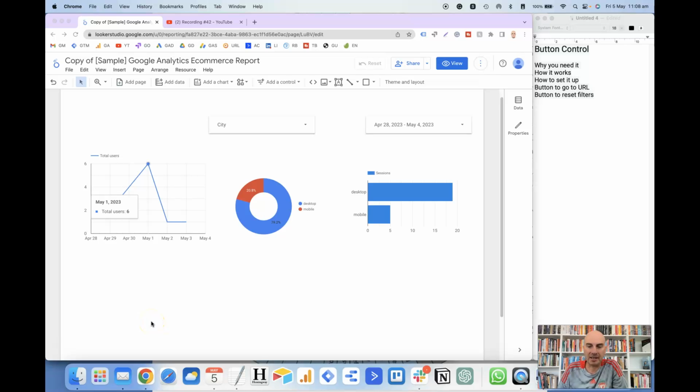Hi, this is Scott Dudley, and in this video we're going to take a look at how to set up button controls in Looker Studio. We'll take a look at why you need it, how it works, how to set it up, and then we'll set up a button to go to a specific URL, and then finally we'll set up a button to reset filters on the page.